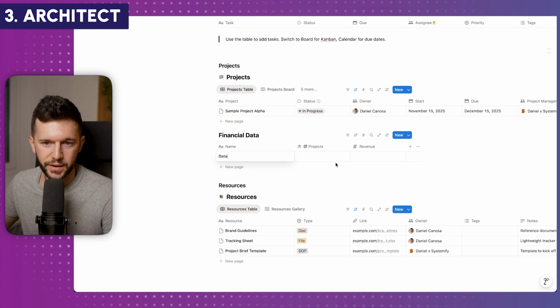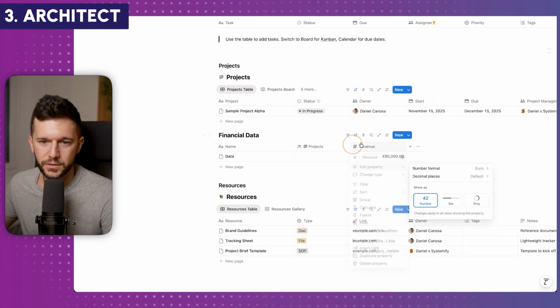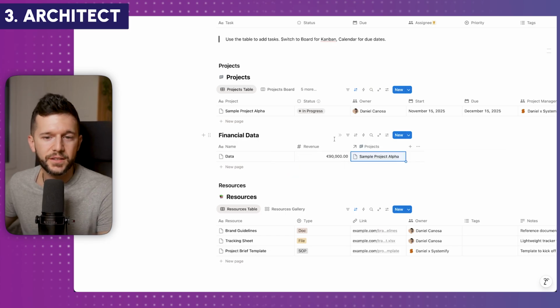We can call it data, doesn't matter. This is gonna be 90,000. I'm gonna edit it so it's euros. And now I'm gonna link it to the project. So the thing here is that only me, the CEO, for example, is going to have access to this database. But then everybody in the team is going to have access to the project's database.